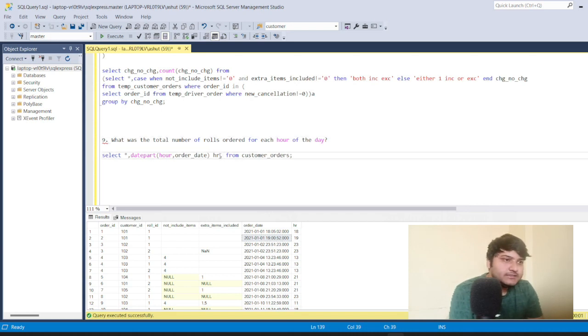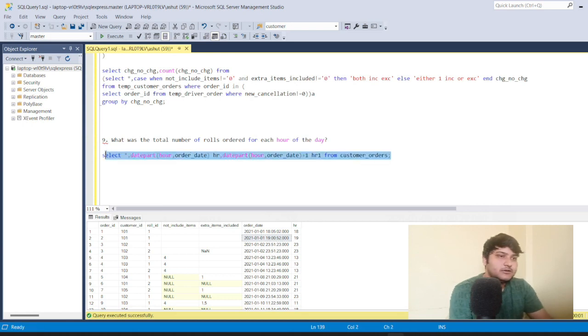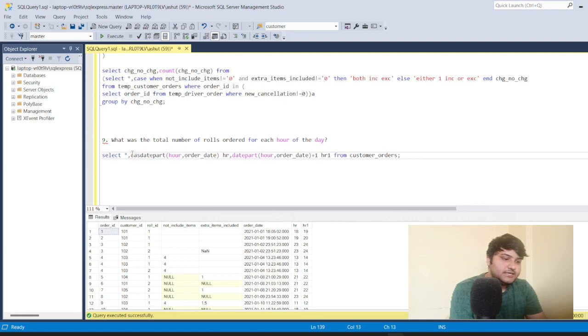We can simply copy the same thing from here, paste it, do a +1, and let us change this column name to hour1. We'll execute the code. As you can see, we are getting a value. Also, let us change the data type of this to varchar.